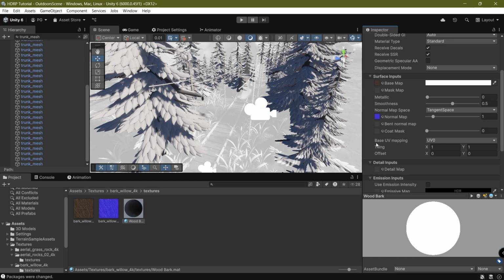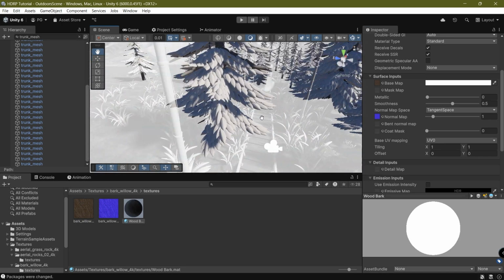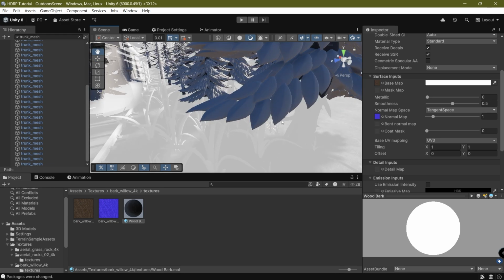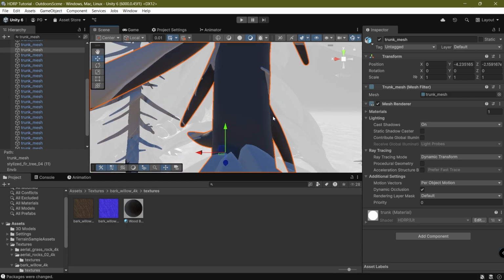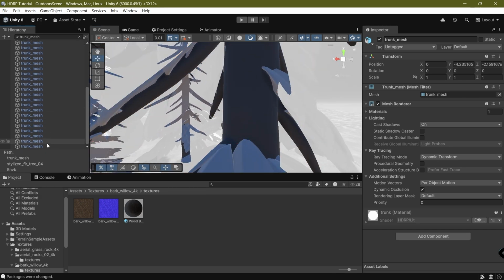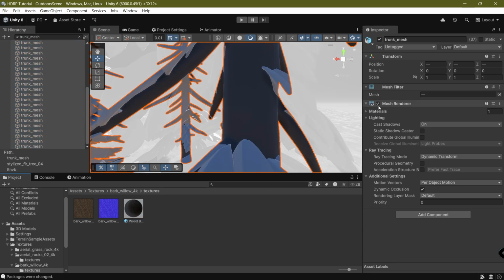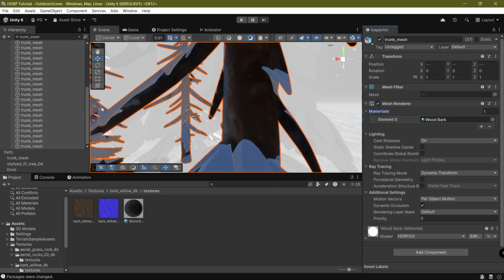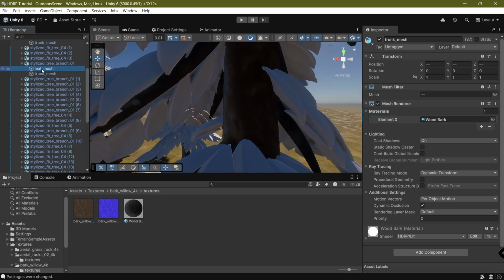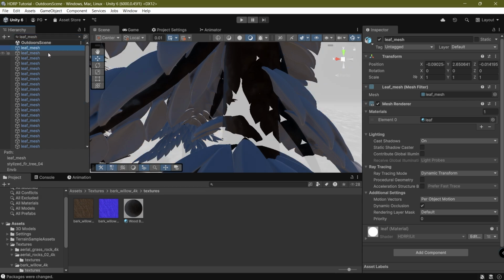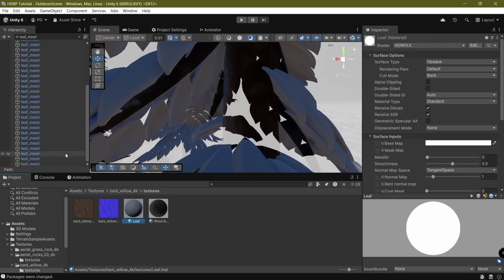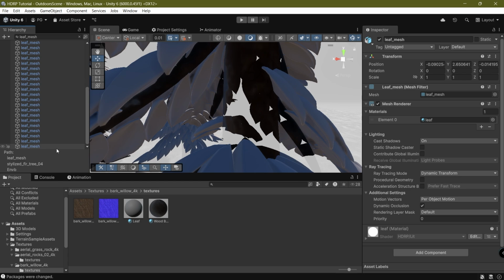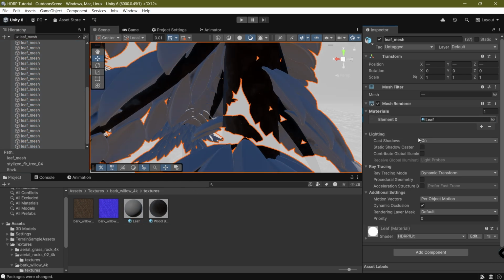drop this in the normal field, and we can actually leave everything as is for now, and let's just focus on one trunk so we can actually view the texture, and let's just select everything else and drag and drop this into the materials field on the first one and hit save. Now let's just click on leaf mesh and do the same thing. Let me just create another material here itself, call it leaf, and let's just assign this leaf mesh to this leaf material and hit save.